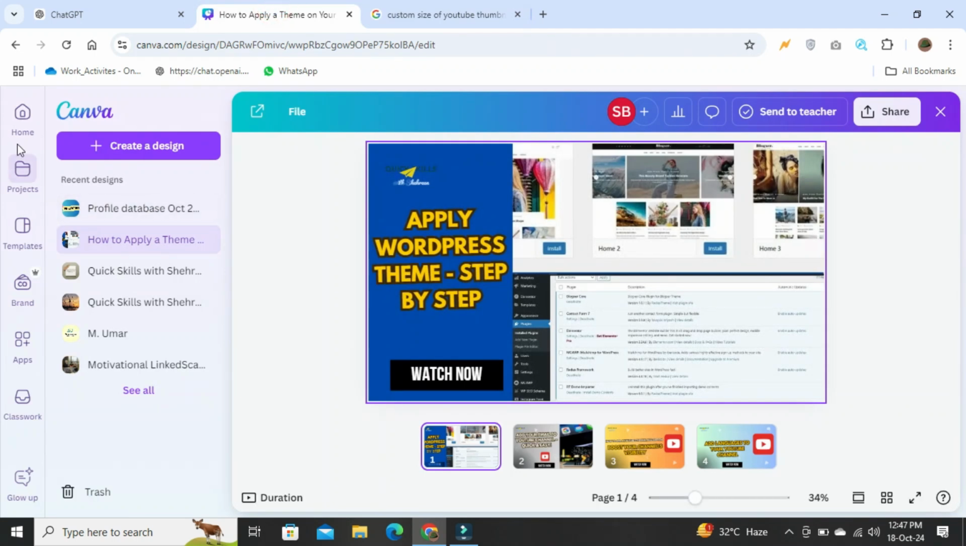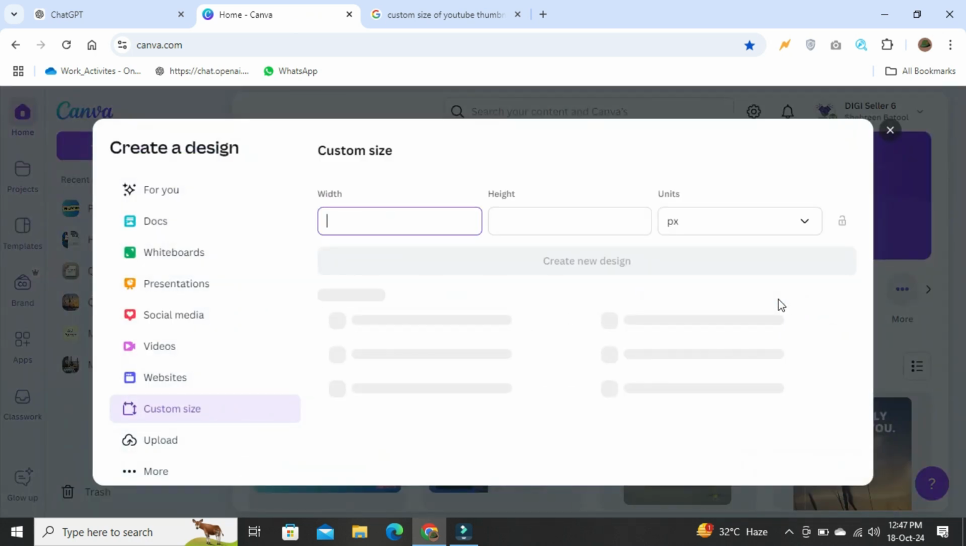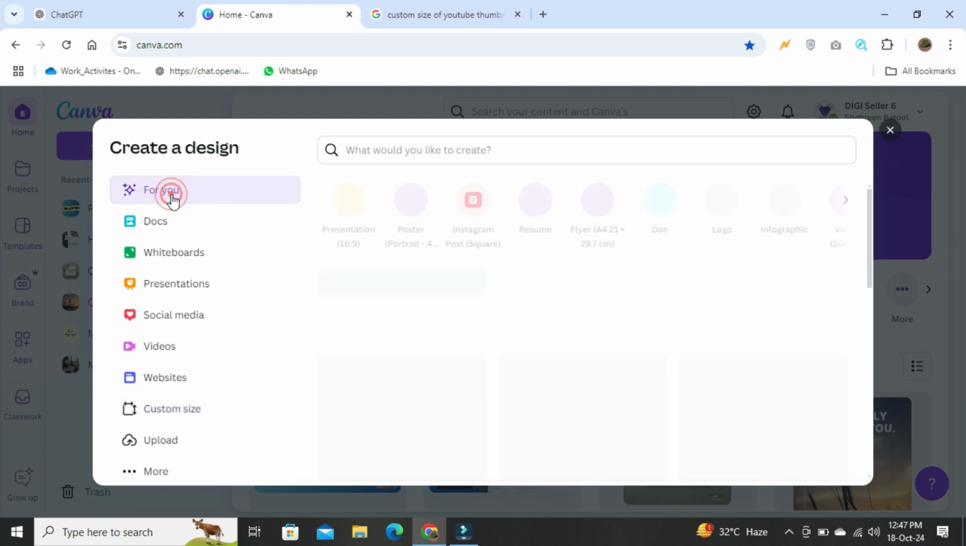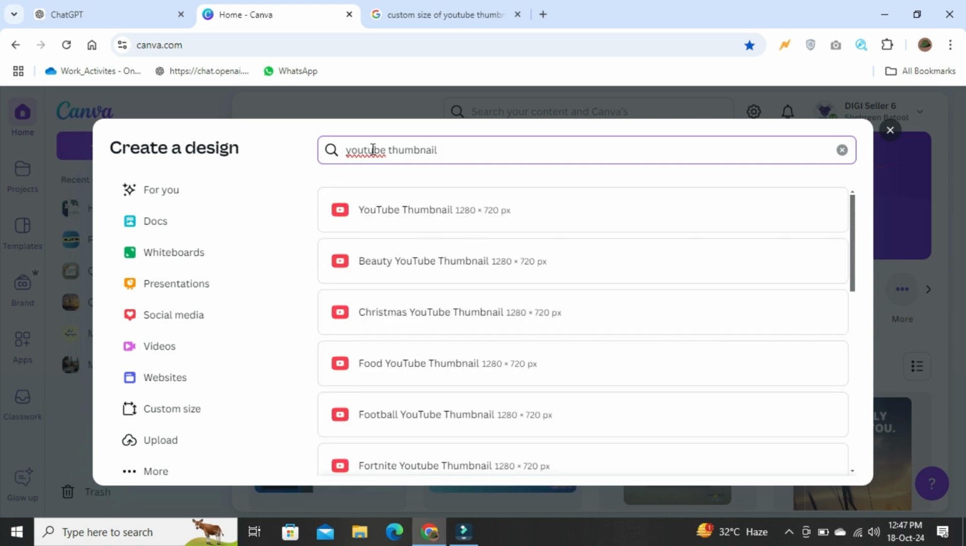So I go to home, click on custom size and then click on for you. Now I type YouTube thumbnail. Different sizes come in front of us. Now we know the actual size is 1280 by 720. I click on it. Now this will open in front of us.